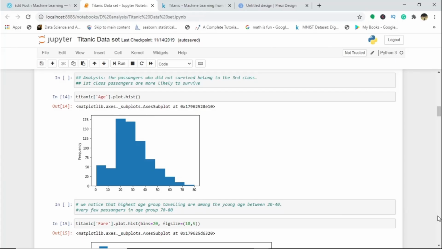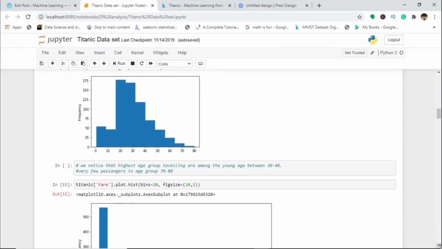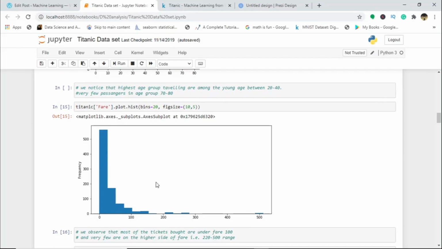We've got a few people traveling in the age of 60, 70 to 80 years, but they are very low, right? Now again, let us see the fare distribution, and again the plot is a histogram plot, and the size and the bins have been set up in this function and inside the parameter. As you can see here, this shows the frequency, and here you can see the fare distribution. We see that most of the tickets are bought under the fare 100.